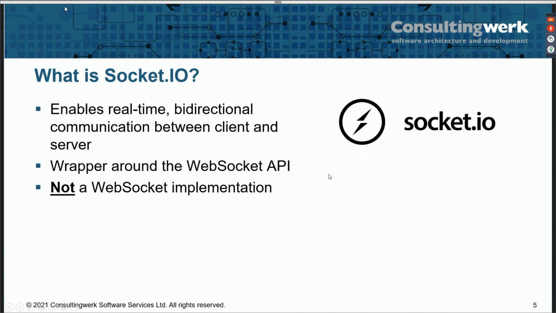Right, so first of all, what is Socket.io? Well, it enables real-time bidirectional communication between a client and the server. It is a wrapper around the WebSocket API. So very important distinction that Socket.io is not a WebSocket implementation. It is a library that facilitates working with WebSockets. It's a very important distinction there.